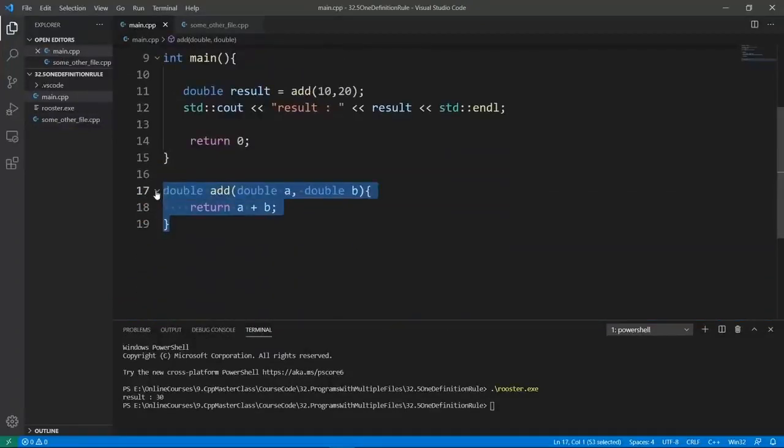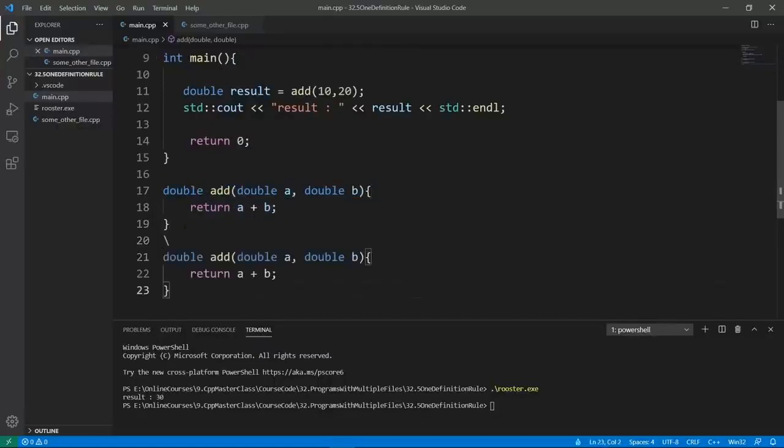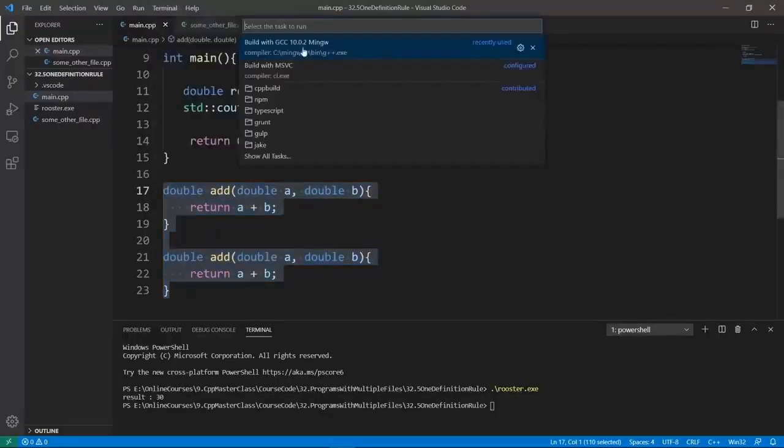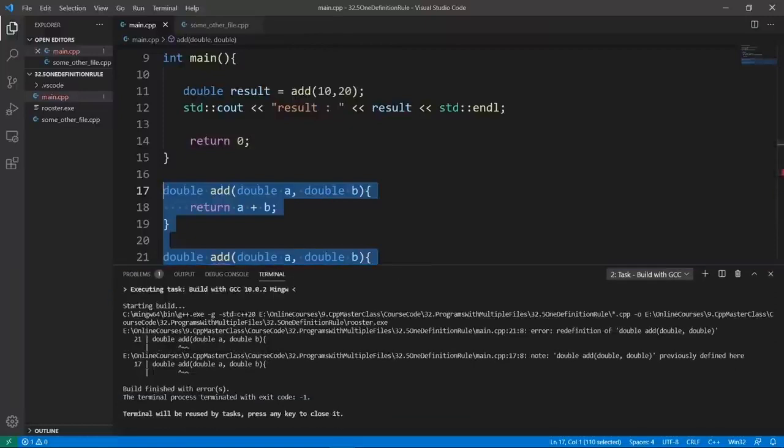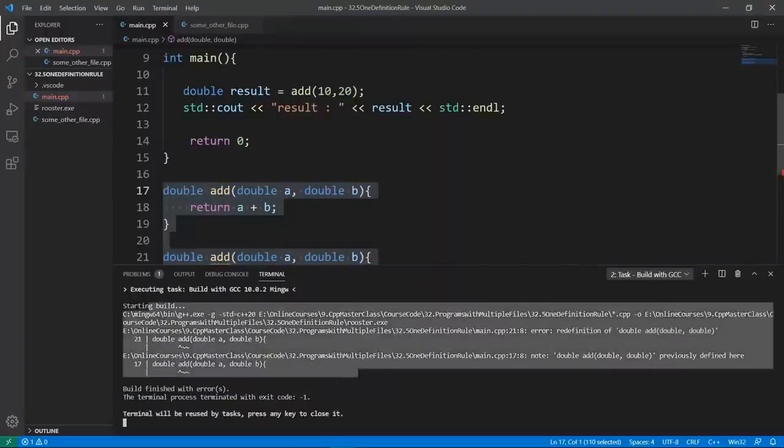But if we set up another definition for add, even if we put this in the same file, we're going to get a problem because we are violating the one definition rule. Let's run again. You're going to see the problem here. We're going to see redefinition of the add function. This is not allowed. Your program is not going to compile. We see the compiler error here.